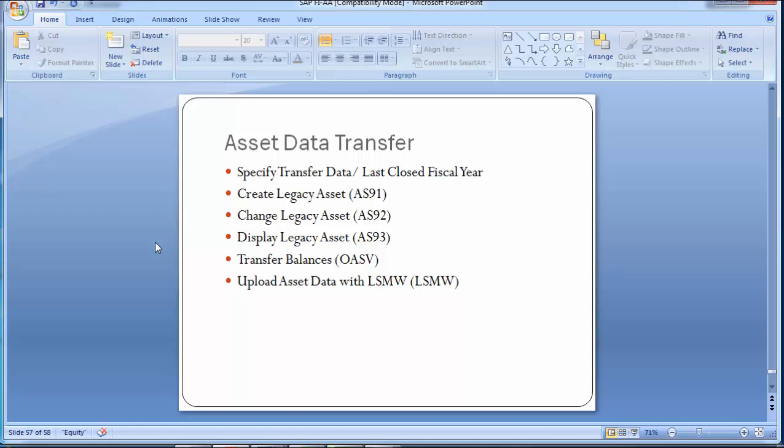So moving on to the first part, that is specify transfer date and last closed fiscal year. Here we specify the transfer date for the asset data transfer. This date determines the status of posting to be used for the transfer. The postings up to this date will be included in the transfer. This specification also determines whether you want to perform the transfer during the fiscal year, with transfer of posted transactions and depreciation in the current fiscal year, or at the end of the fiscal year. So it depends on how you want to transfer the data, in the middle of the fiscal year or at the end. That is a strategy call taken by the business or the client side, and accordingly that activity is done.